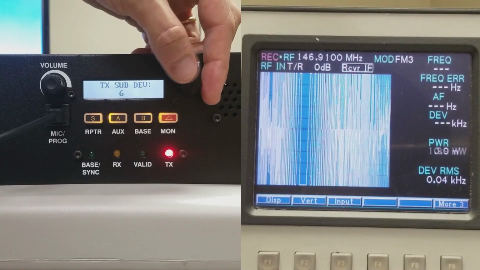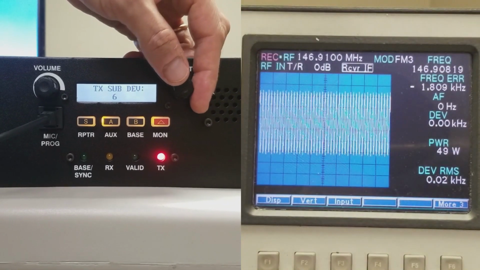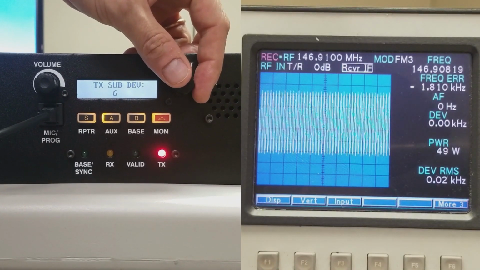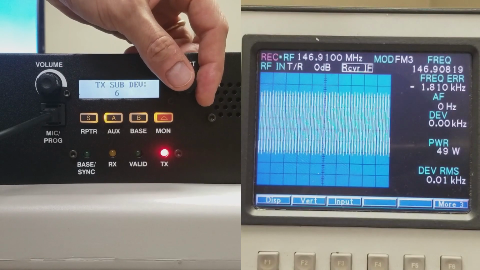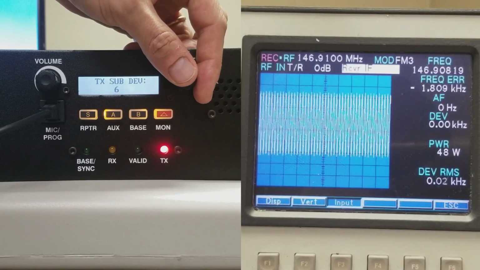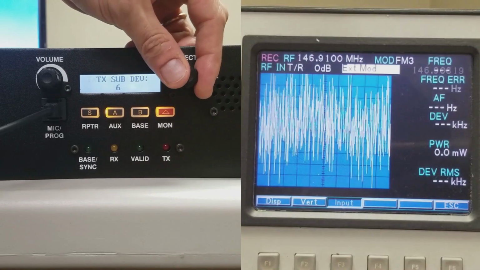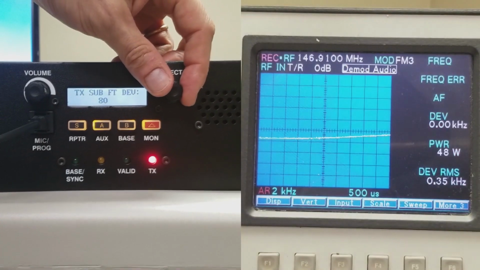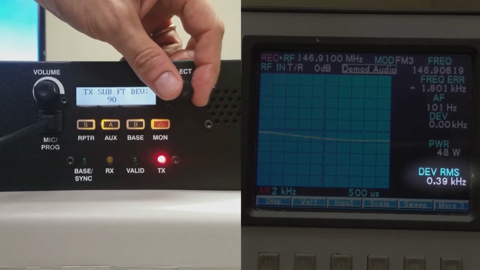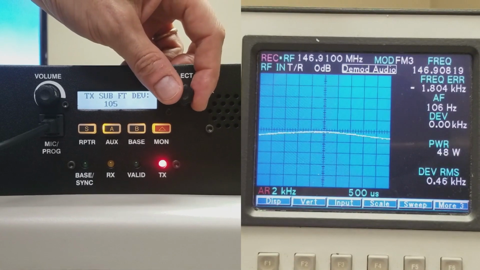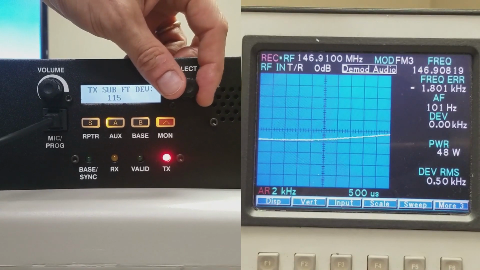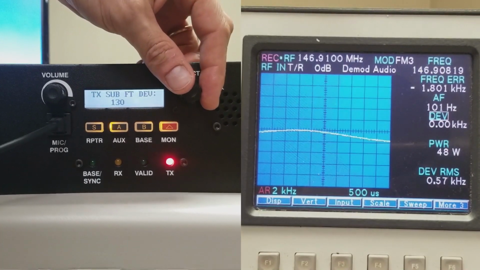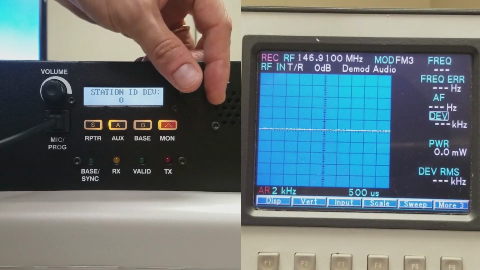Now the sub-DEV is where we actually look at the subtone, and you can see it there on the display. We are putting out a tone of 100 hertz as a test tone. And we've got a fine-tune adjust that we can bring up to where we want, around 500 to 600 hertz deviation. You can see we're at the bottom, at 500 now, probably about 550, 570 hertz. So now we've got the station ID.